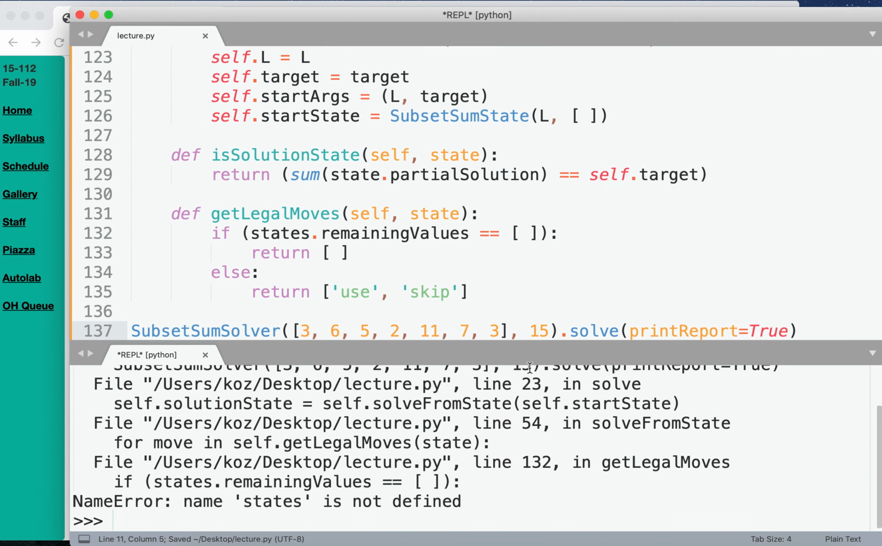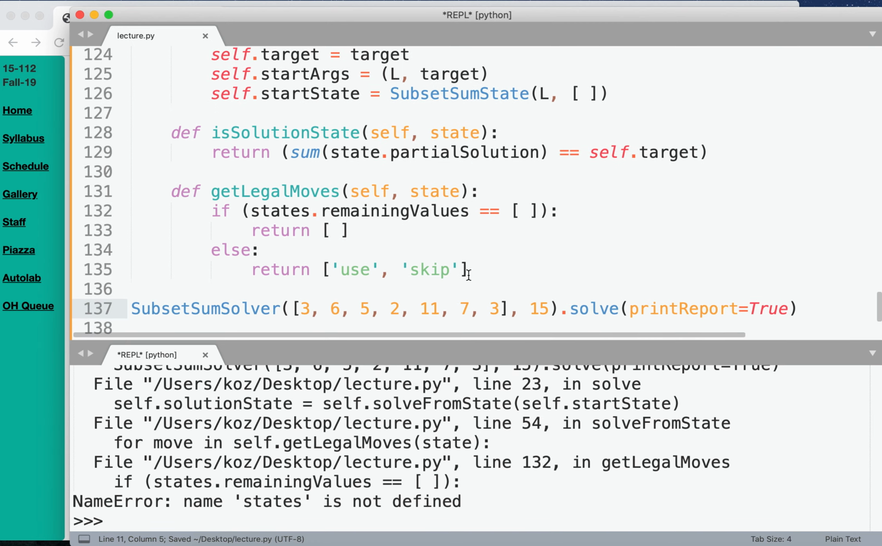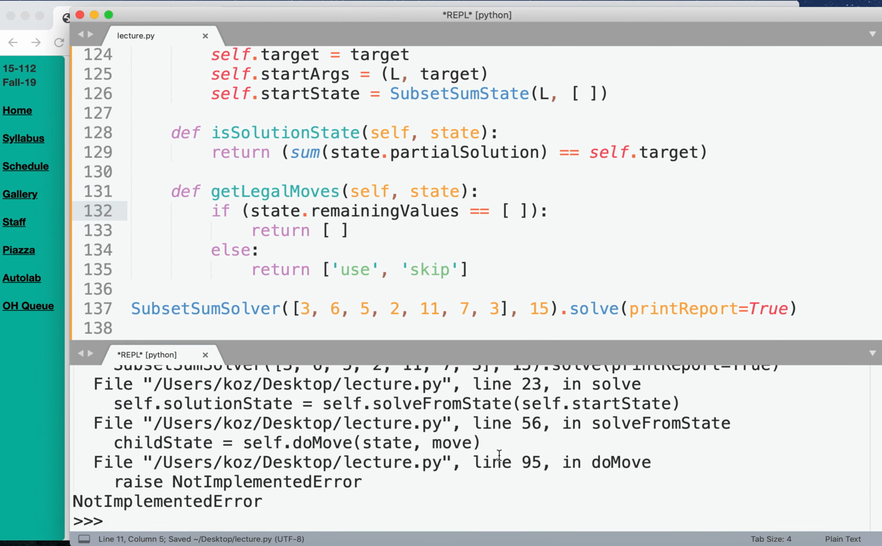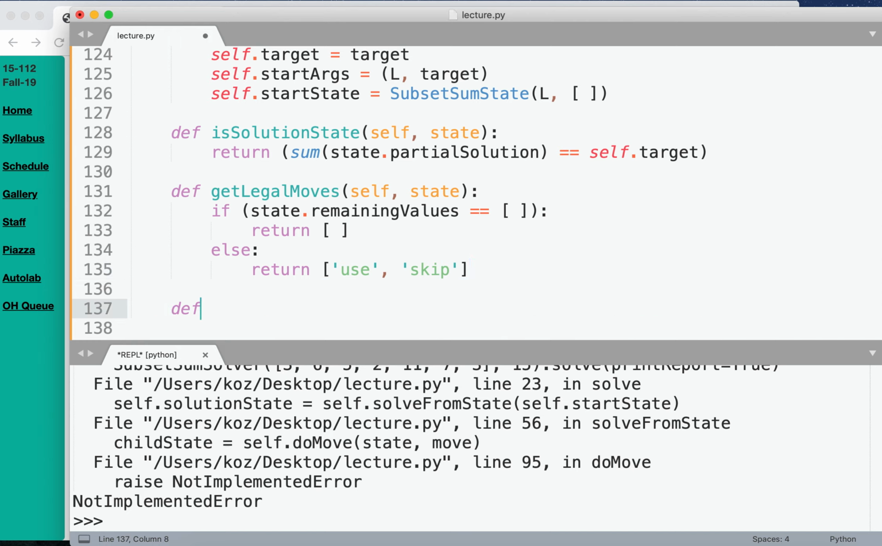That's great. So now I actually have to go here, and states is not defined. How about if it's state singular? Cool. So now I have to do doMove. doMove is going to take one of these moves, use or skip, and it's going to take a state, and we're going to create a new state by doing that move on that state. So def doMove, it takes a state and a move.